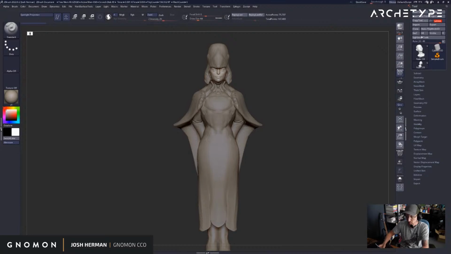My tablet is deciding to not switch to just this thing, so let me unplug it and plug it back in and see if I can get this thing to work. I don't really want to spend the whole stream sculpting with a mouse. I know, weird, right? It's thinking about it. I saw it move for a second.